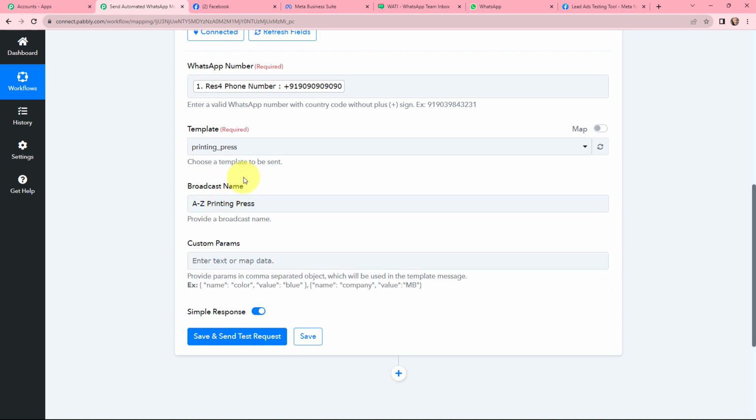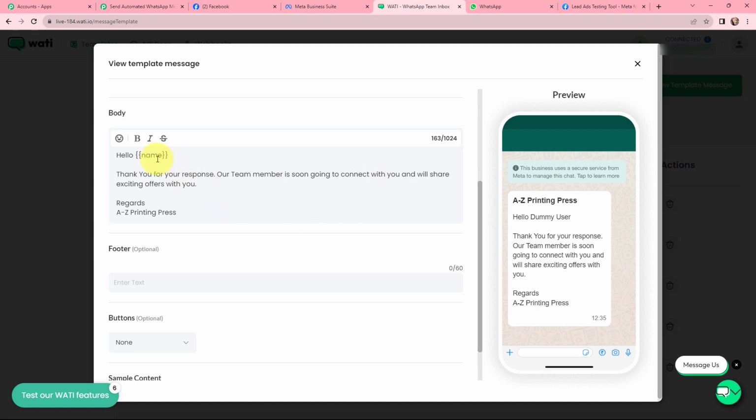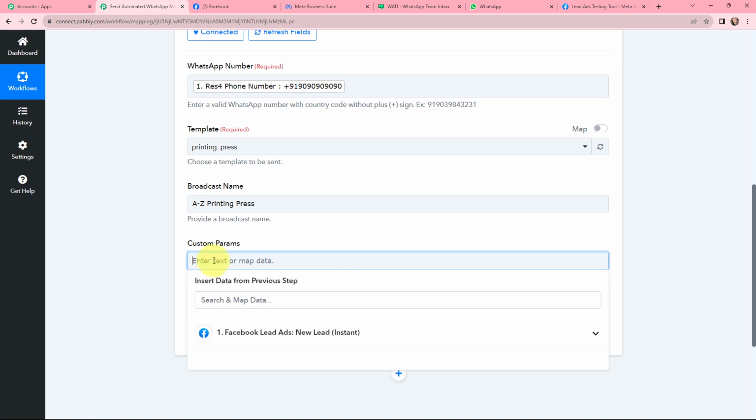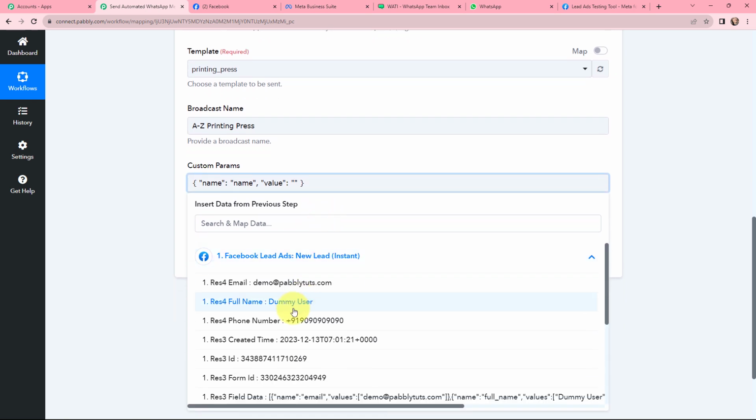Now once this is done, here moving to custom parameters. So as in this template after hello, I want to mention the name. So here I'm going to follow the same format that is given in the example. I'm going to paste it as we are using this custom parameter for name. So here I'm going to mention name and the value will be the name of the lead. So here I'm going to map the name of the lead.